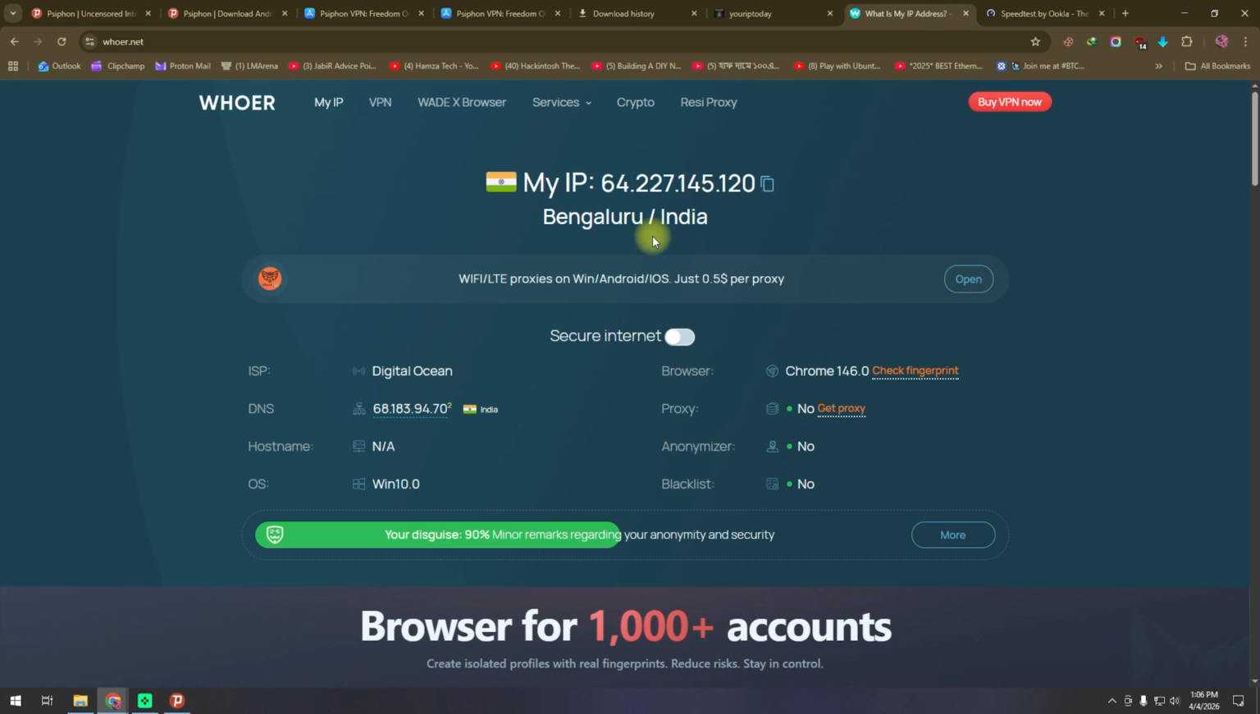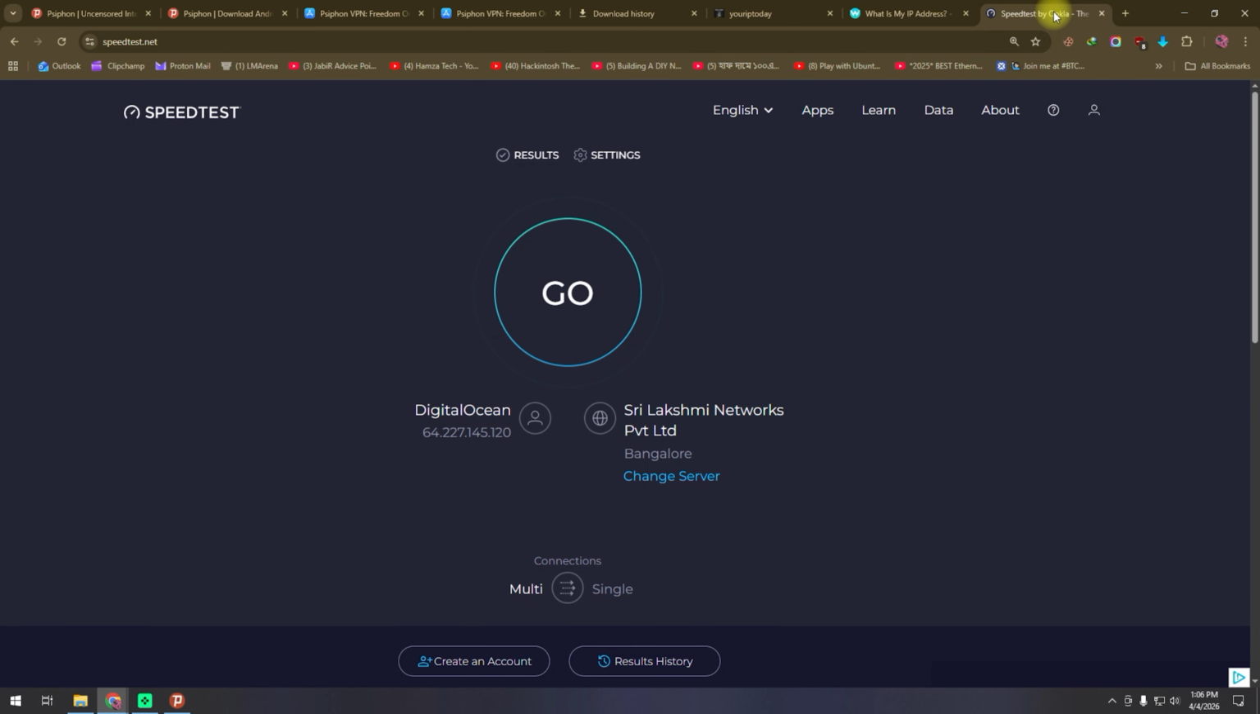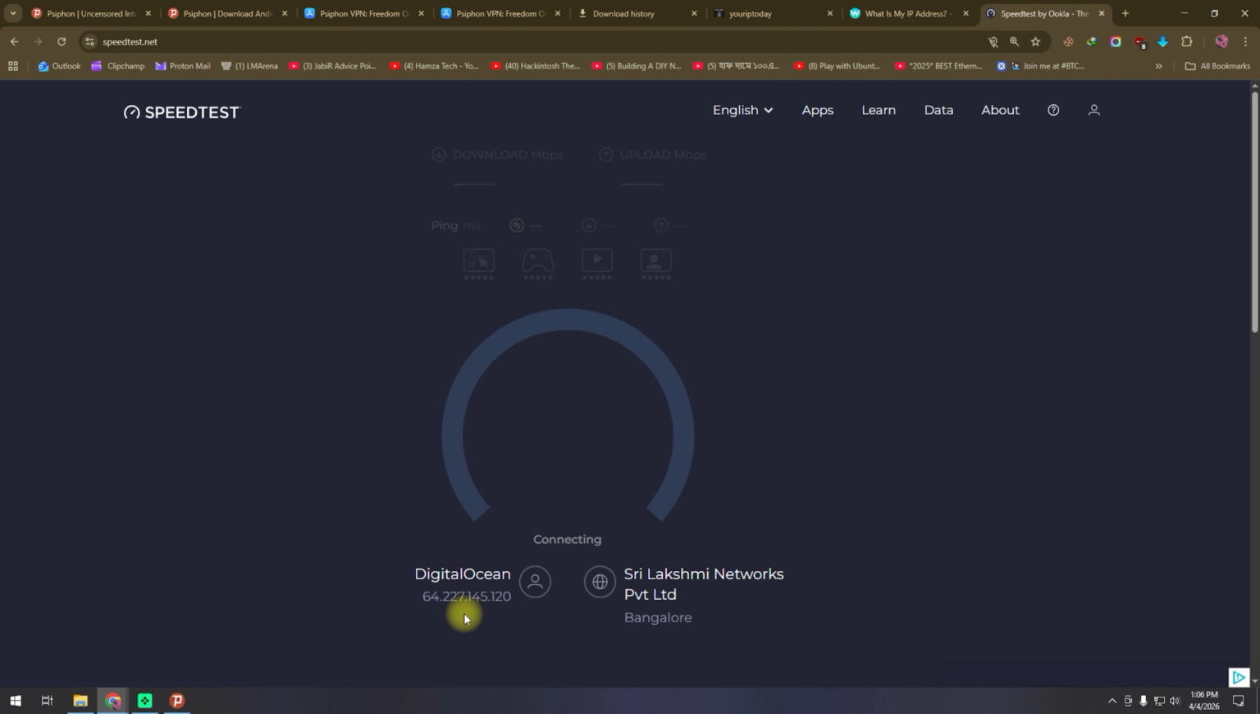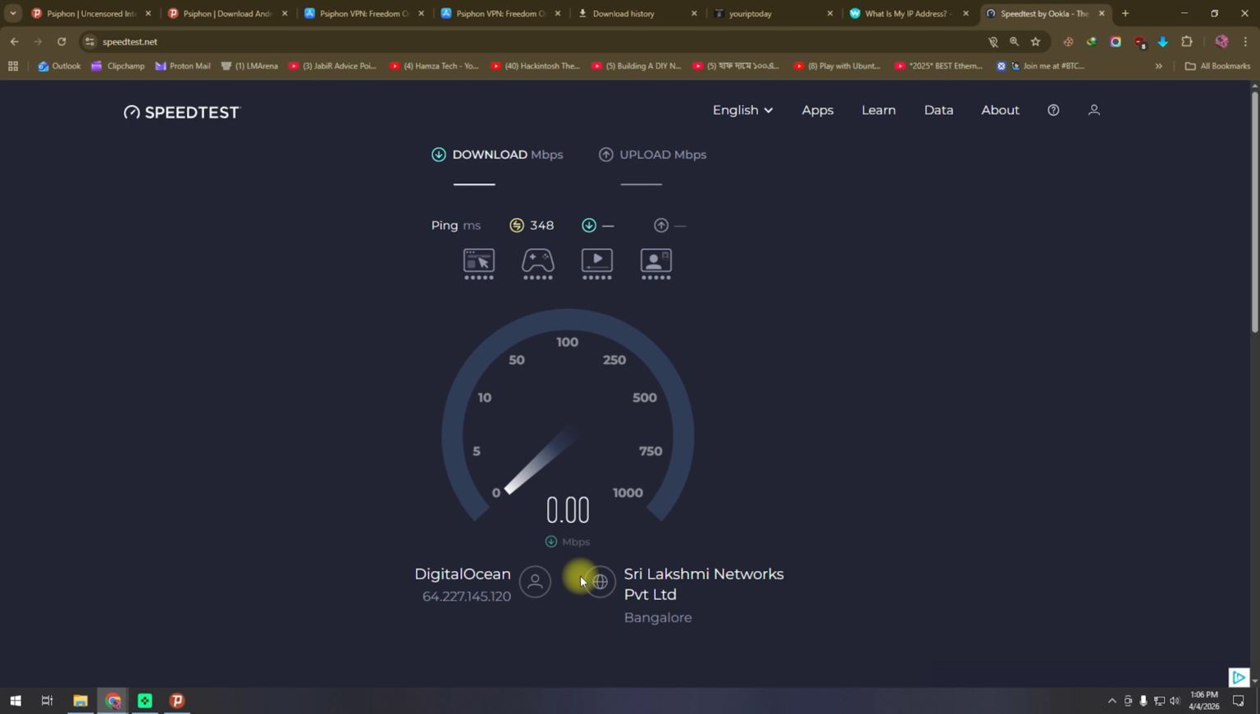So here you can see that it's connected to Bangalore, India. It's picking up the DNS from India, and the anonymity level is looking quite good at 90%. This is acceptable. Okay, let's go and take a look at this. We can see it's likely using a hosted VPS through DigitalOcean to provide the bandwidth. As we can see here, the ping is very high, and the speed is only reaching around 5 to 6 Mbps. Even when I tried this on a mobile device, the speed didn't go any higher than this.